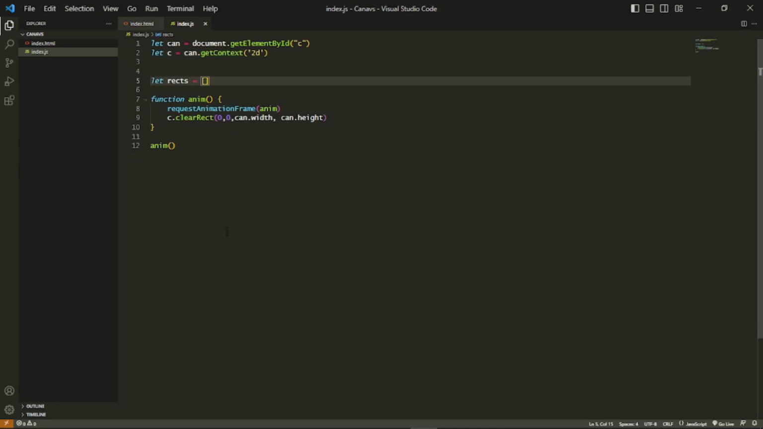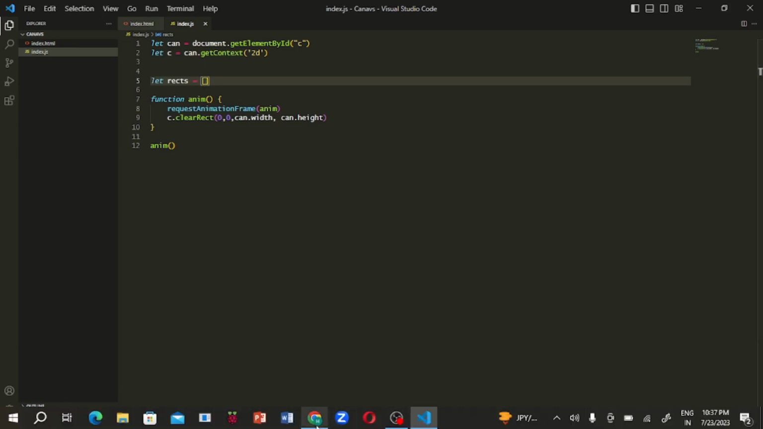Now what we want to do is that with this array, we're going to be adding rectangles to this array and drawing them on the screen.